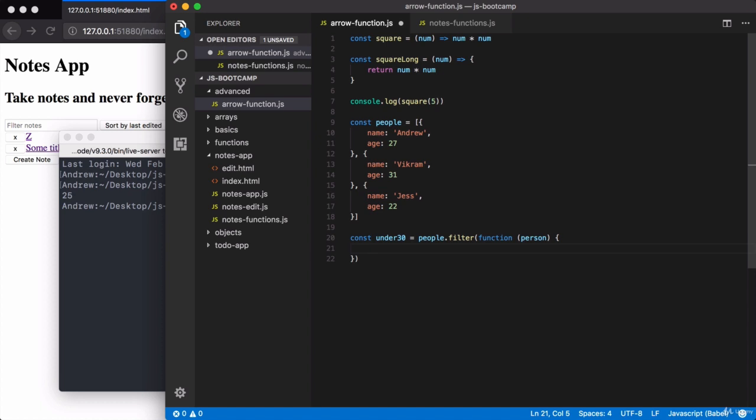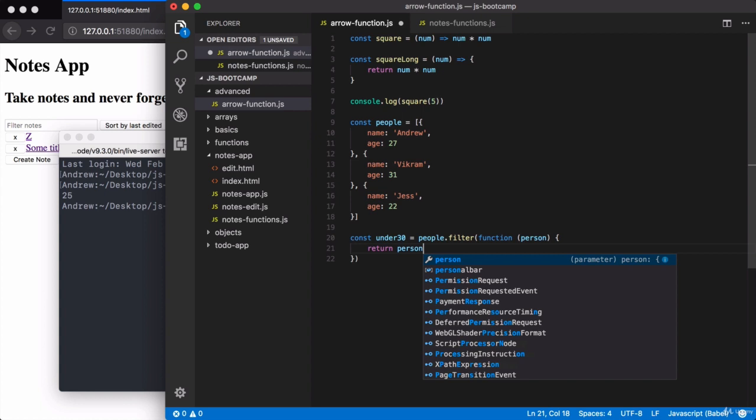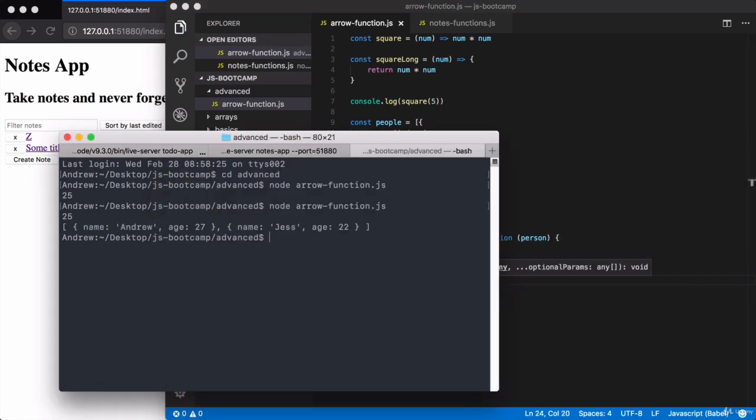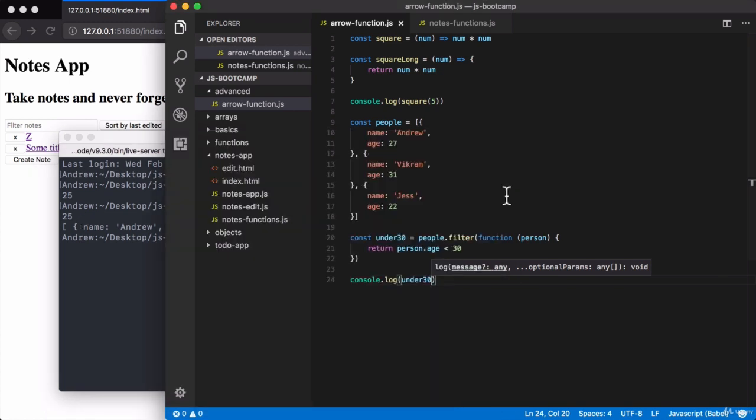And then we go ahead and actually return something. I'm going to return, and we're just going to check if their age property is less than 30. So right here, is person.age less than 30? If it is, we're going to return true, meaning that item will show up in under30. If it's false, we're going to return false, meaning that item won't show up in under30. And we can just go ahead and print the results. Console.log under30. I'm going to save the file and run the script. And what do we get? We get Andrew and Jess. The other person, Vikram, has been excluded because of their age.